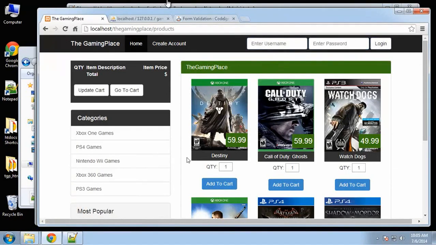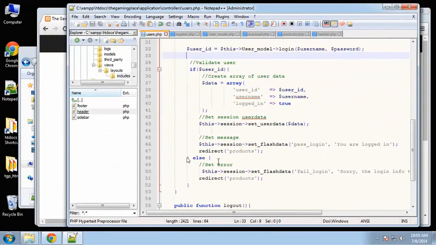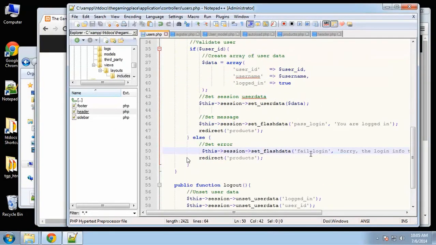Alright, so it didn't log us in, but we need a message here. We need to display our flash data. So let's go back and see what goes on here. Set flash data, fail login. So we need to output this message, and it's going to be in the products view. So let's go there.